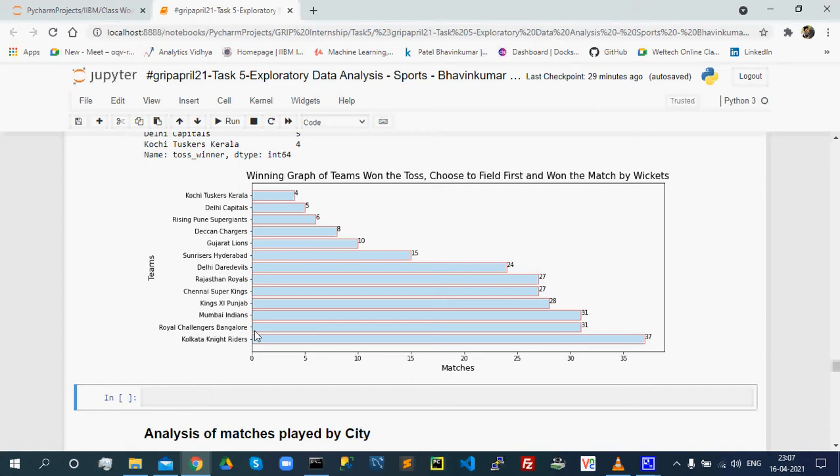This is just the top 10 records, that's why I am talking about the least. If I were talking about the overall data, many more teams are there, but I am just taking the top 10 teams. So Kochi Tuskers Kerala has 4 matches won by wickets after choosing to field first after winning the toss.